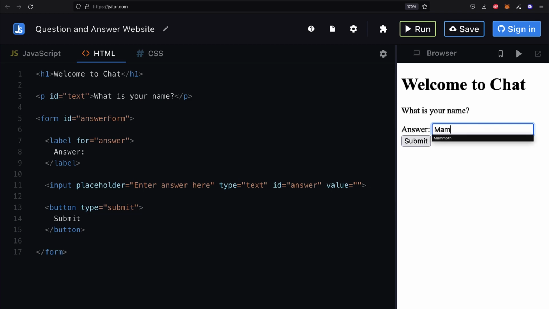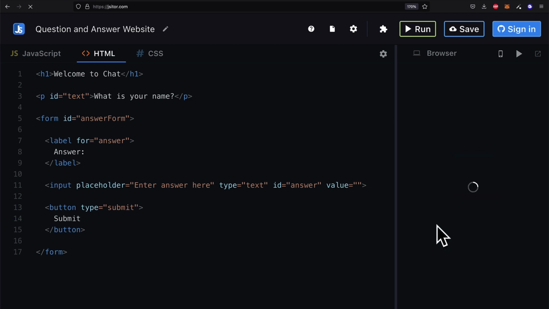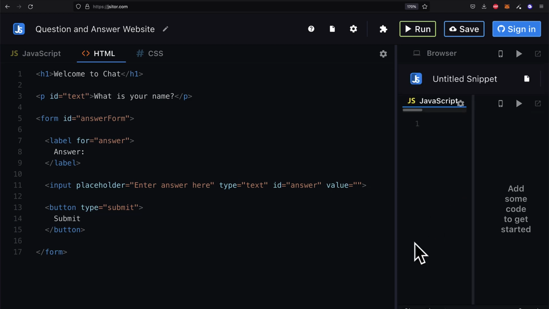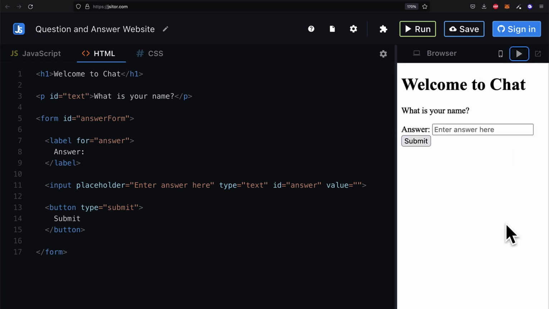So now if I type in a name like Mammoth, I can hit the button Submit, and that will also submit the form, which by default refreshes the page. If you want to do something else, you can write your own functionality, which we will do later, for what we want to do when we submit the form, such as take us to the next question. Great, so this will be our setup for the question and answer website.